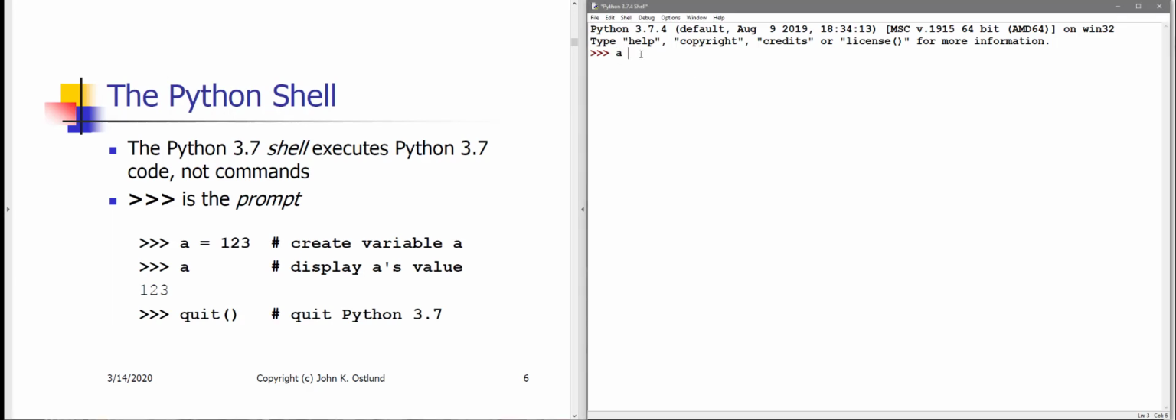All right, so let me do something really easy. Let me say A gets 123. So this creates a variable named A and sets up that variable A to refer to an integer value of 123. If I just type a variable name at my prompt, what Python does by default is to display the representation of the value that that variable refers to, which in this case, of course, is the integer 123.